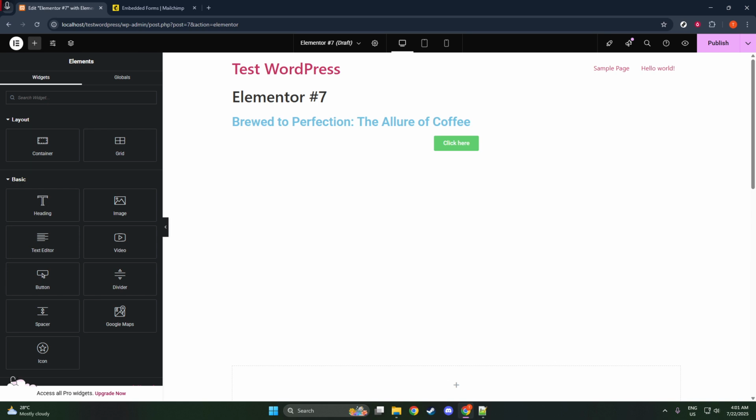So go ahead, give those shortcuts a try on your next project, and watch as your editing process becomes smoother and more intuitive. That's all for today's video on mastering the undo and redo tools in Elementor.